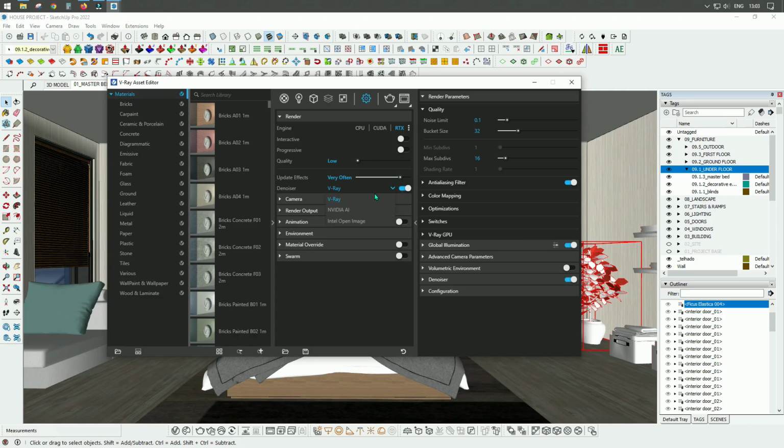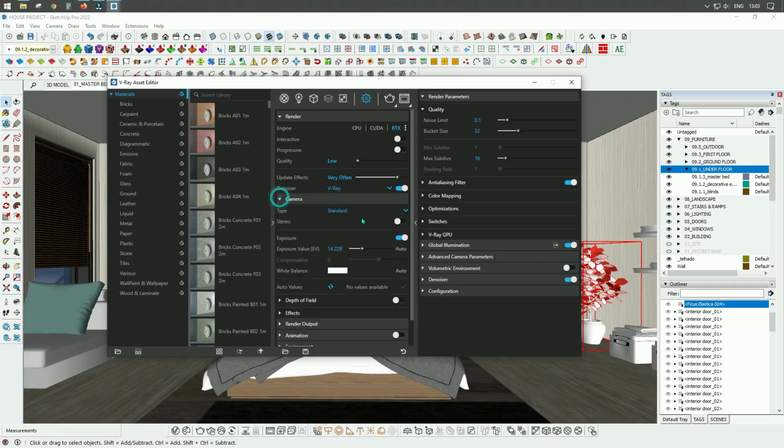There are three options of denoiser: NVIDIA and V-Ray. It's better to use V-Ray because actually it is better for interior rendering, and it must actually be switched on. You can adjust the camera.